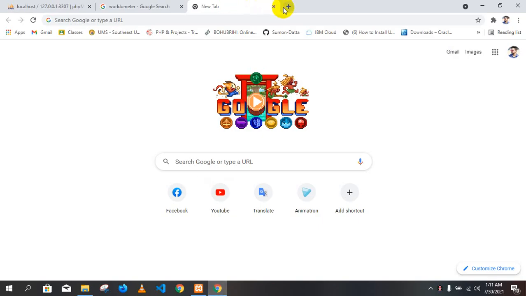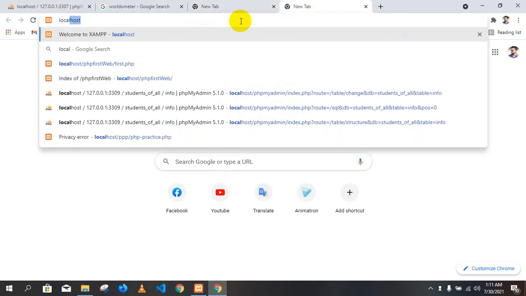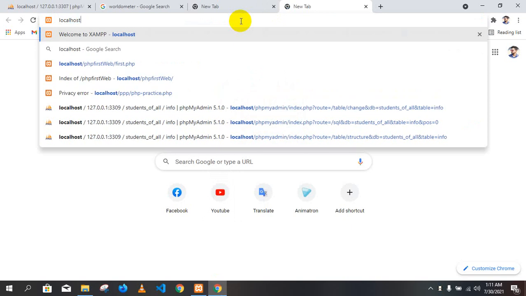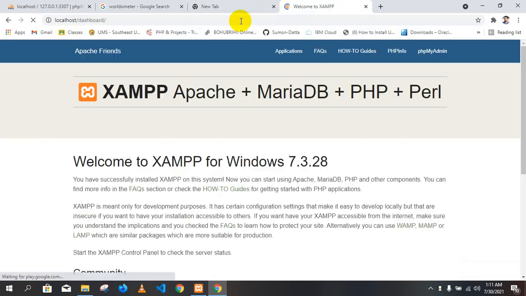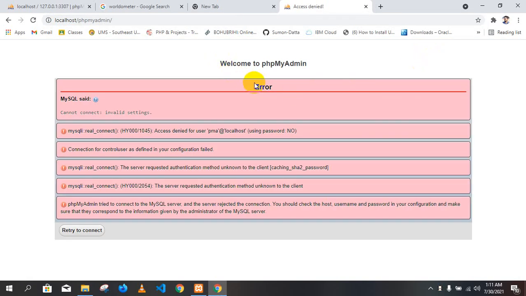Then I go to the localhost server and phpMyAdmin, and here is another error in the localhost server, and now we'll fix it.